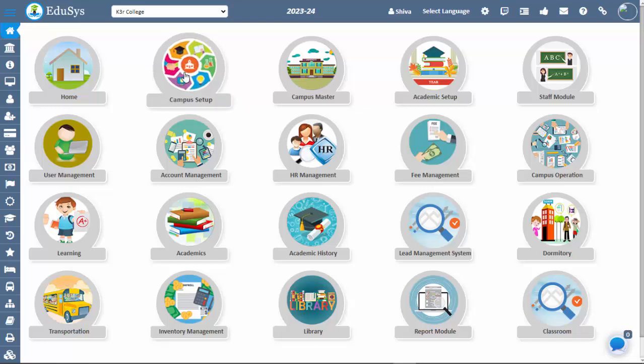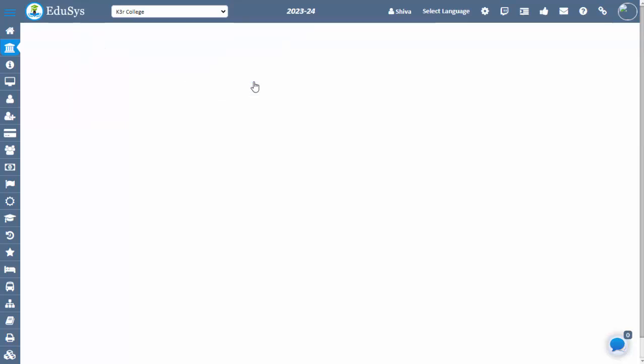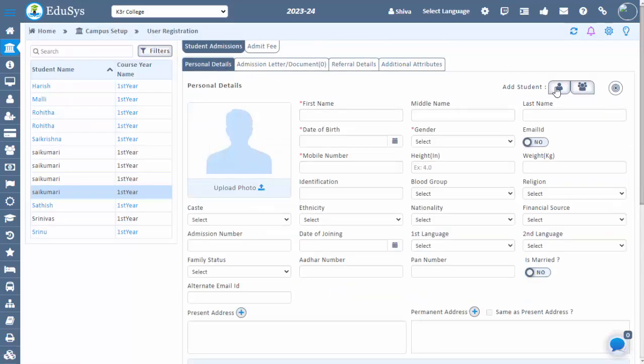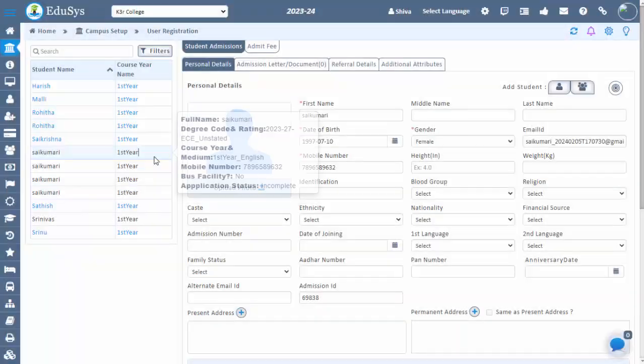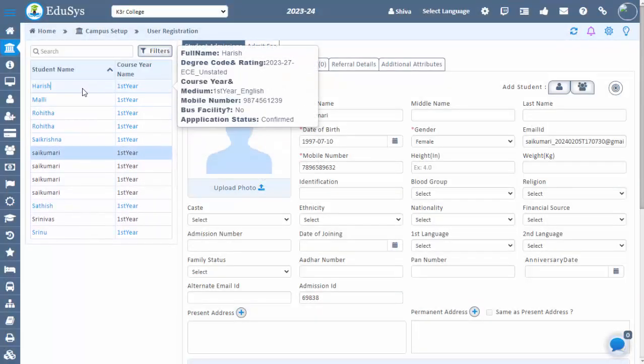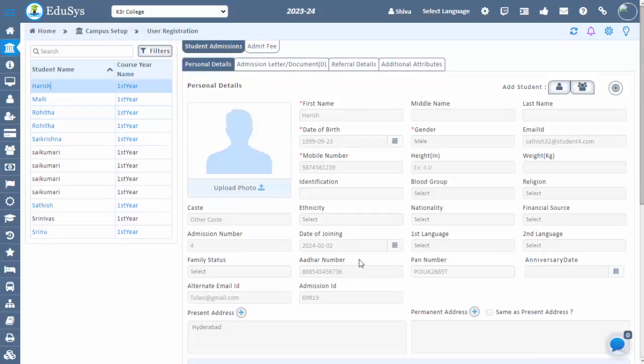We can process the admissions using the student admission screen. Simply click add user, enter all of the student information and save. After saving, the data will be reflected in the left grid. Simply select one student to view the data you provided. We also provide a bulk option.